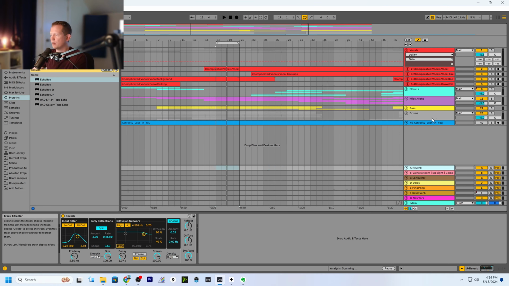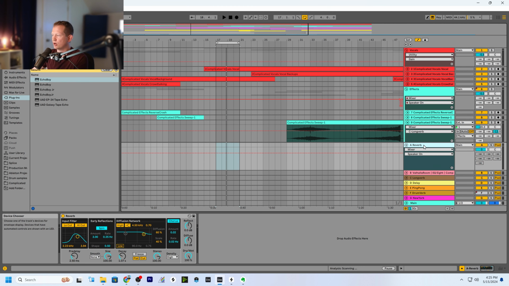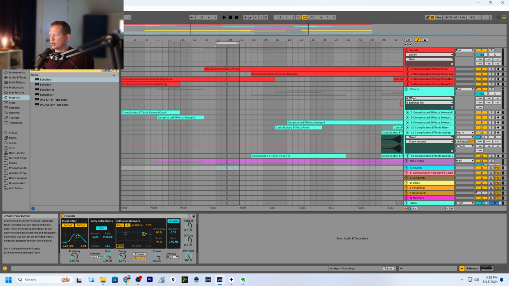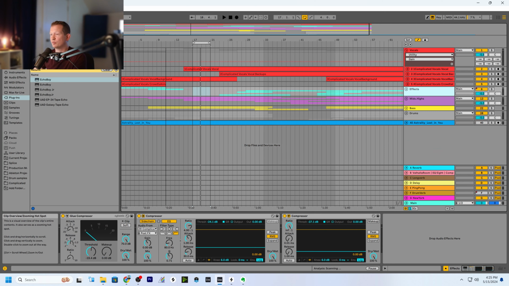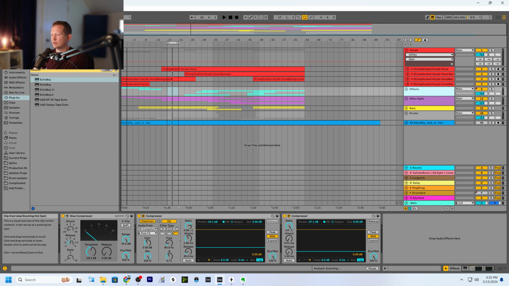So that's pretty much it. You use these to send to the return tracks, and then those are routed to the master. And like I said, it's parallel processing. Definitely check out the tips that I showed you in today's video, and also explore your own, the endless possibilities that you can do with sends and returns.